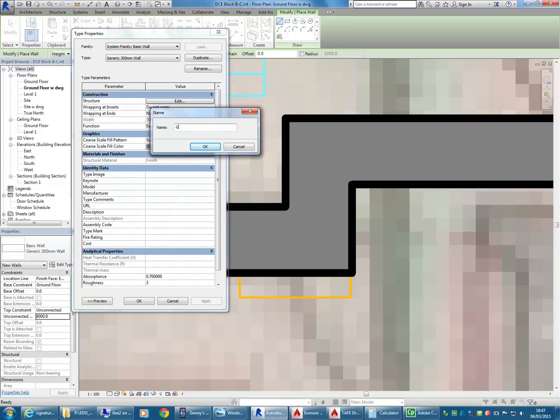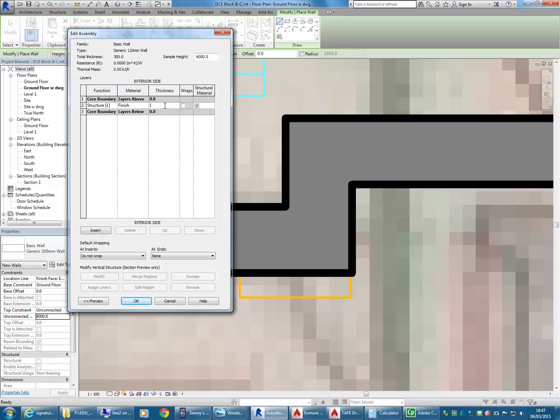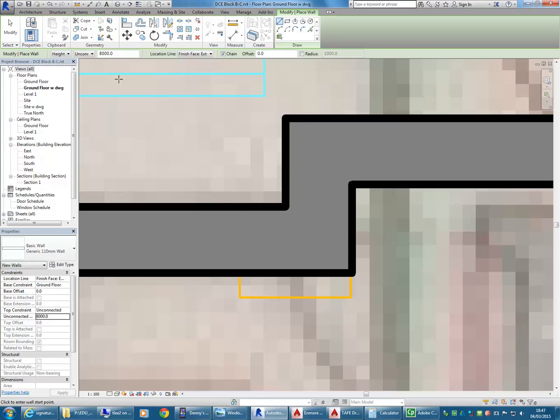So I'll just call it generic still, just to follow that other one. Generic 110 mil wall, I suppose, and then make the width 110. Okay, and then here the location line doesn't really matter because we're working on the inside, but if you can have the interior facing towards the inside of the building, that's better than the other way. So I'm going to leave it on Finish Face Exterior and draw over the edge there with my simple 110 wall.